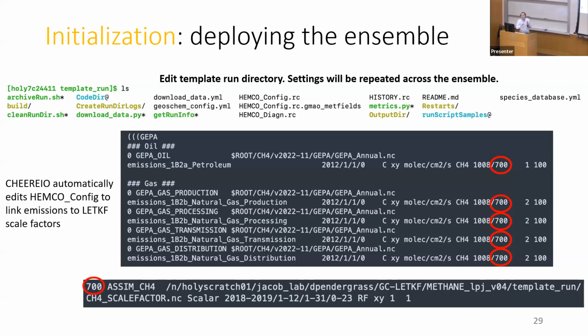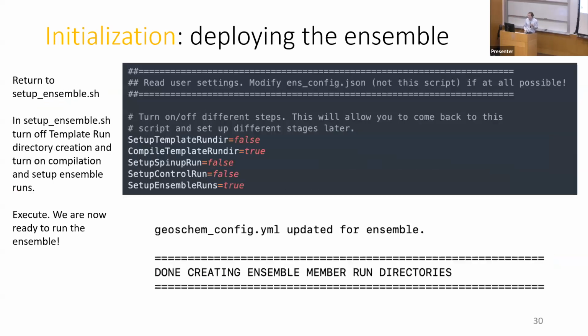So you just want to make sure this looks right. And if you don't want to, like for methane, I didn't want to optimize the soil sink, but CHEEREIO automatically put a 700 there, so you have to take that out. So you just want to look through everything. There's a bunch of warnings. It warns you, make sure that I did it right. And then finally, it will generate all of these ensemble members, and you're ready to go.